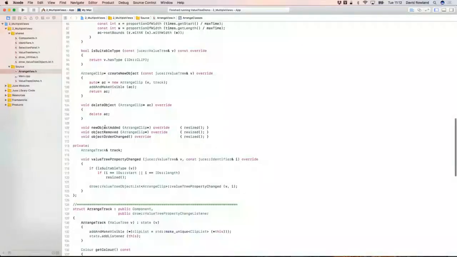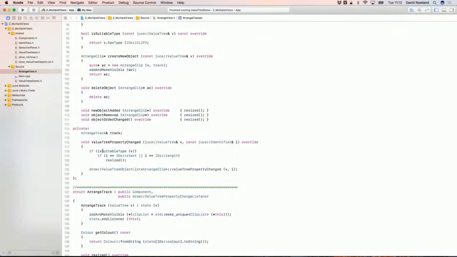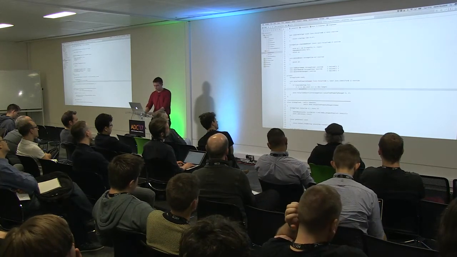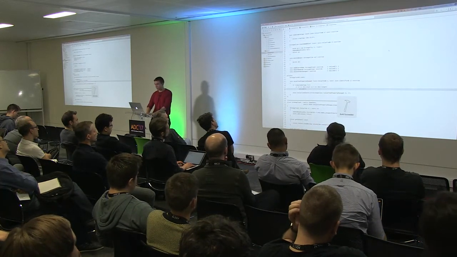I do use these new object added, object removed, object order changed methods here to call resize. So if a tree gets added, I make sure I do a layout of the UI. If a property changes, I can check that it's a clip that's changed, and then if the start or the length changes, then I can again lay out those elements. And this is an example of where it's actually really useful to know when child trees have changed, because you're often interested in that. So if I do a quick run through of what this looks like.